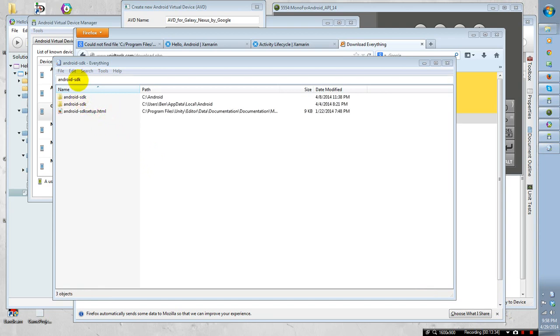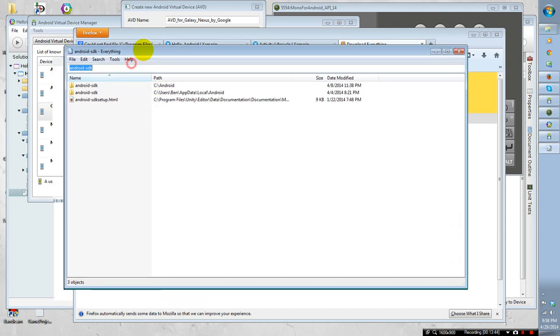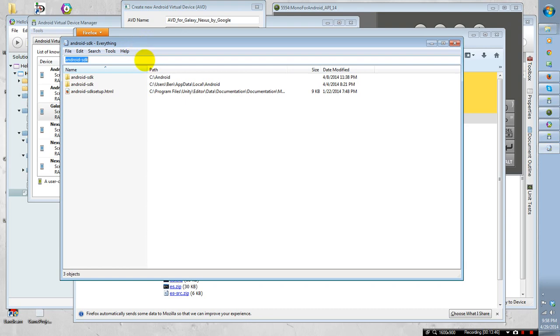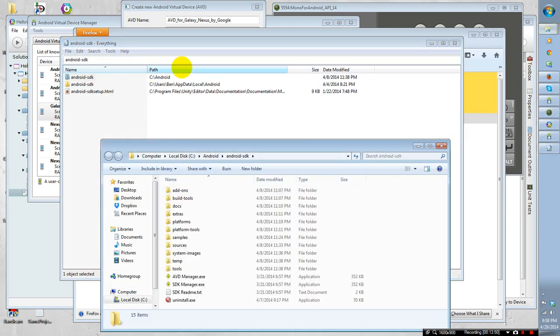So it found the Android SDK. I just typed in Android-SDK. Do that, get Everything. You're not going to regret it. Mine happens to be in C:\Android. Yours is probably going to be in Program Files or something like that, because I think if you just install the default one, that's where it goes. Inside of that, that tells you which ones you have.